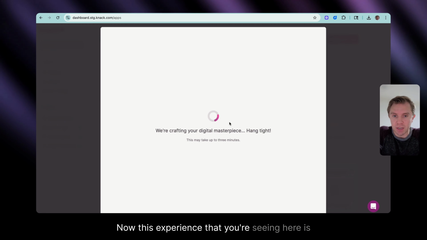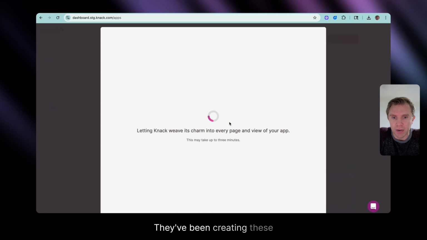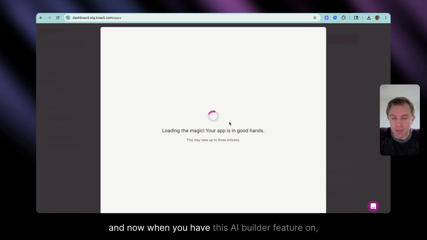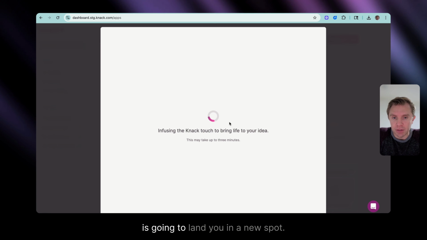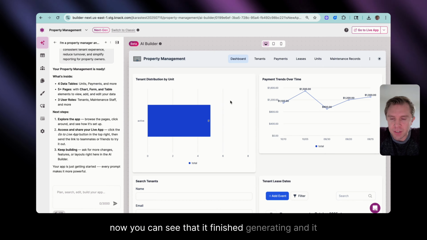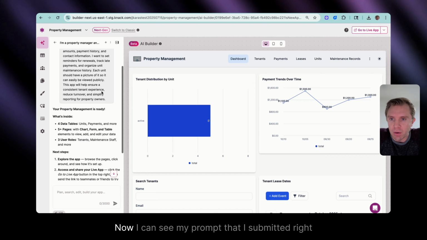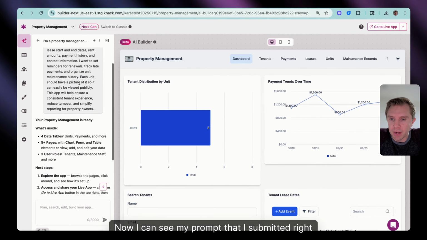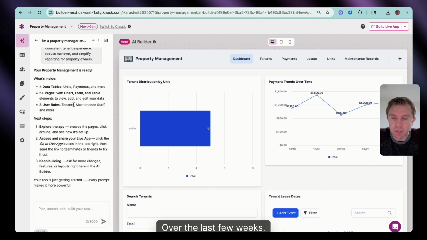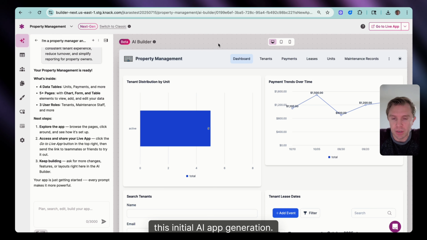Now, this experience that you're seeing here is something that a lot of our users are already intimately familiar with. They've been creating these AI apps before. And now when you have this AI Builder feature on, it is going to land you in a new spot. Okay, so now you can see that it finished generating and it lands you in our AI Builder tab here. Now I can see my prompt that I submitted right here, and I also get a summary of what's inside. Over the last few weeks, we've actually made substantial improvements to this initial AI app generation.